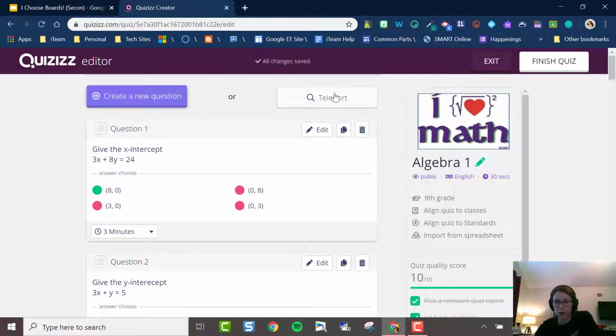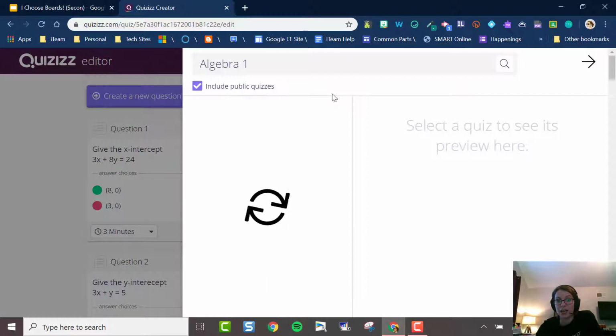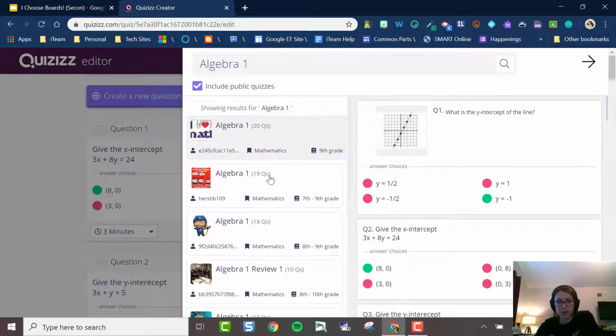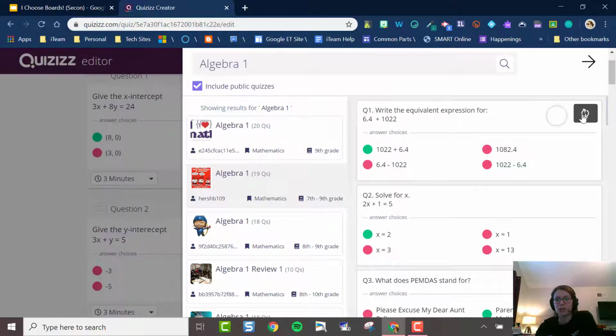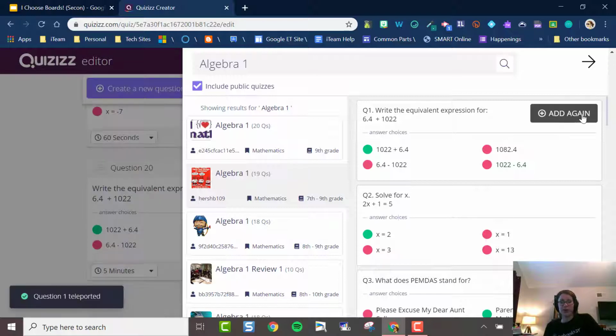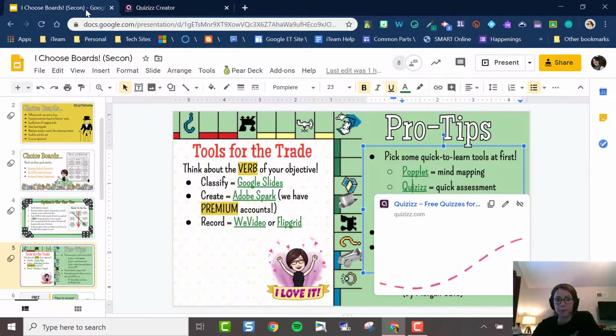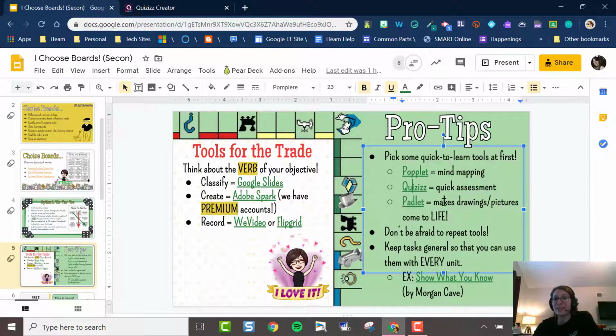So Teleport pulls open this side window, and you can look at all the public quizzes and choose additional questions you'd like to add. Ooh, actually, I like this one. It's a good review question. So you can see how Quizizz is really customizable. Kids know how to do this. They join with a code. It's really, really friendly.